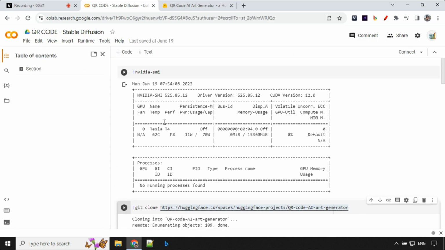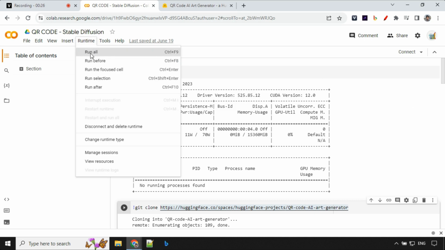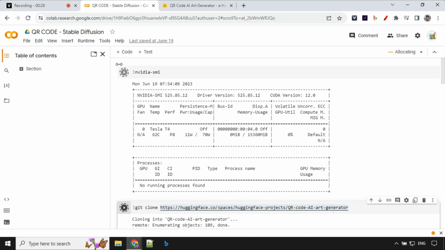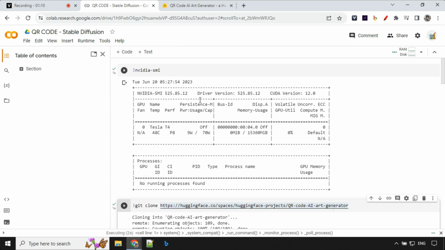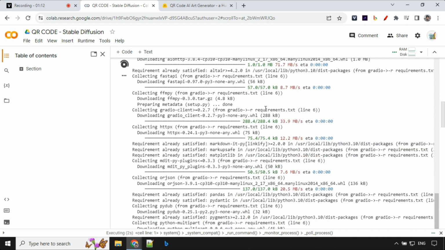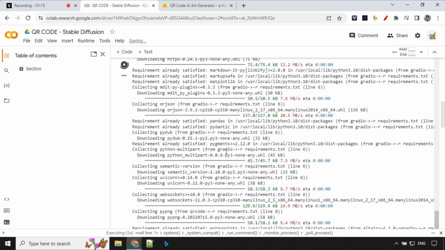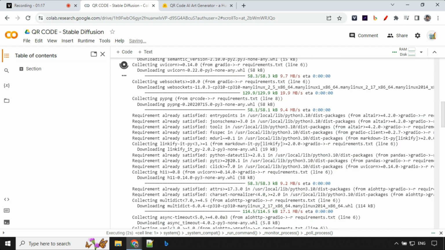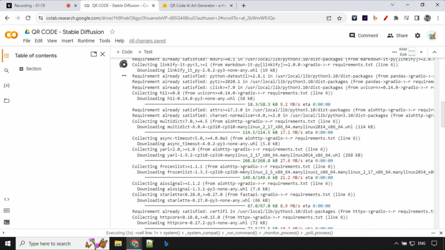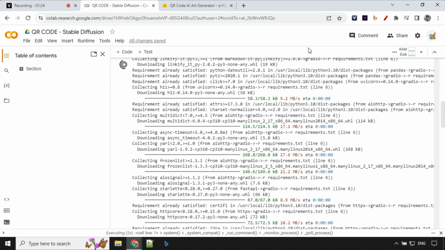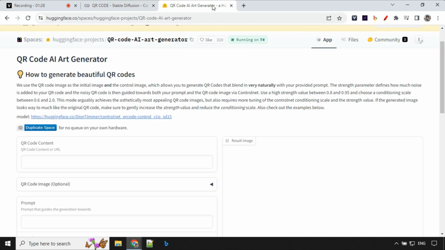So the Colab notebook is already there. All you need to do is go there, go to run and click on run all. Once you click on run all, it will start running the code cell one by one, and it takes around 5 minutes to start the Gradio UI where we can generate the QR code. The main reason for using Colab is that the response time is really fast. We can generate any QR code within 30 seconds, whereas in Hugging Space, it takes around 5 to 6 minutes to generate one QR code.